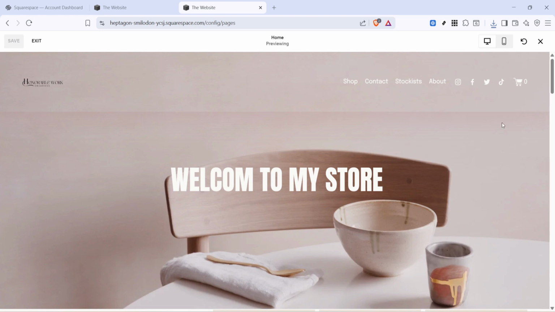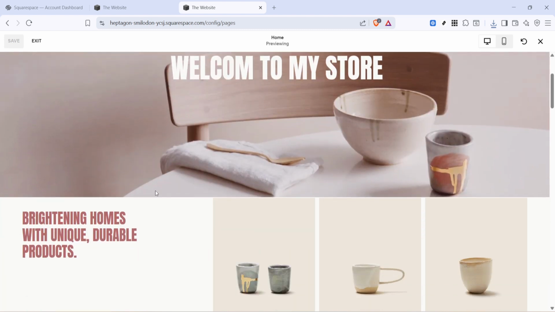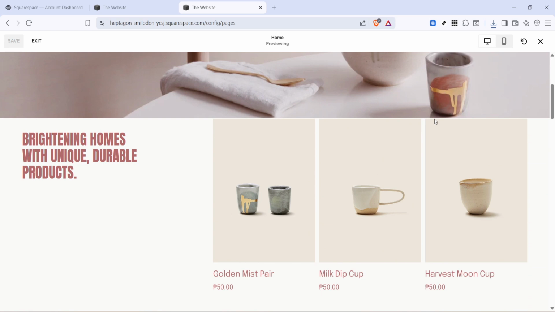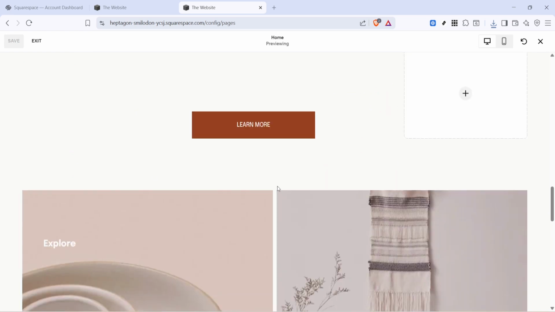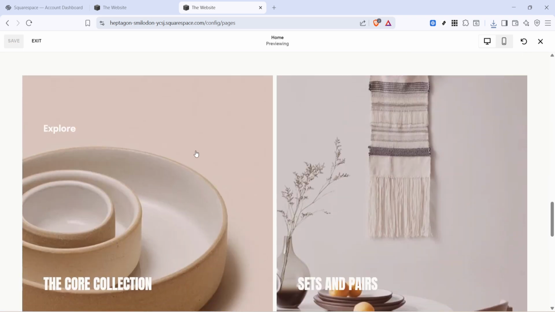This opens a live preview of your website so you can check the layout, navigation, and overall appearance from a visitor's perspective. This is a helpful step because it lets you catch anything that may need a final update before publishing, such as spacing, text alignment, or missing content. Once you've finished reviewing the preview, click Exit.